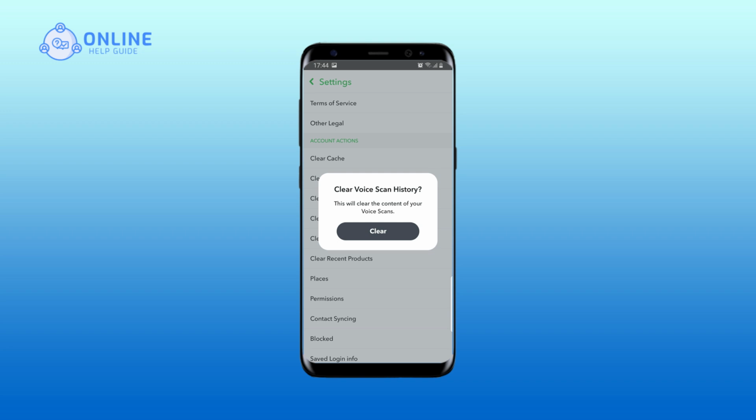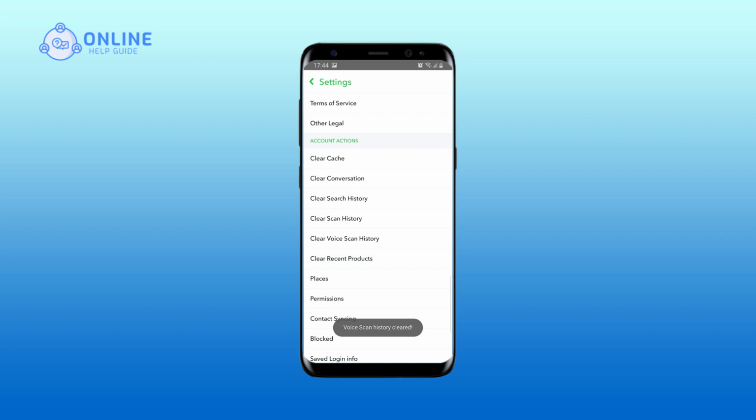A screen will pop up. From the pop-up screen, tap on Clear. And you will clear your voice scan history on Snapchat.